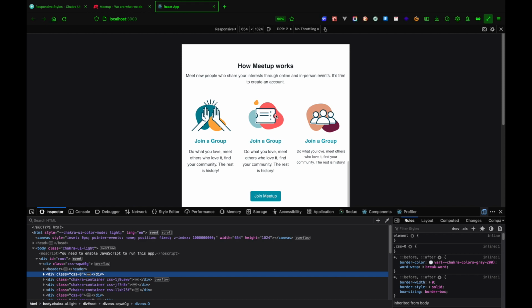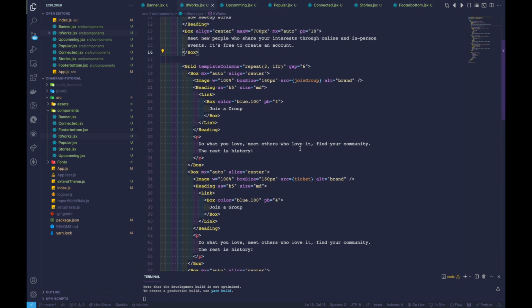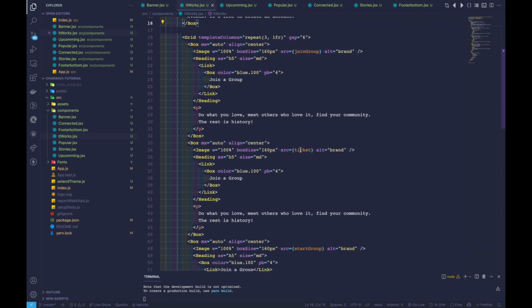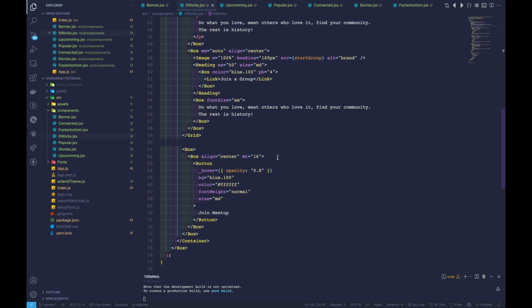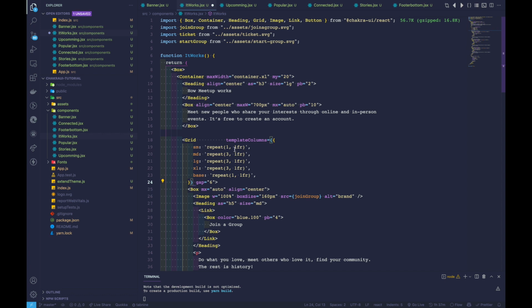Inside this we have made use of grids. Inside that particular grid that we created, which is this, we want to replace it with, when it's a small device, 1 FR, medium 3, large 3, extra large 3, and base would be 1.